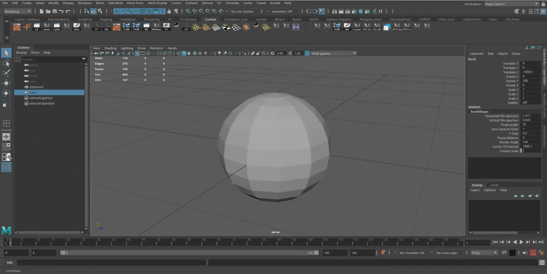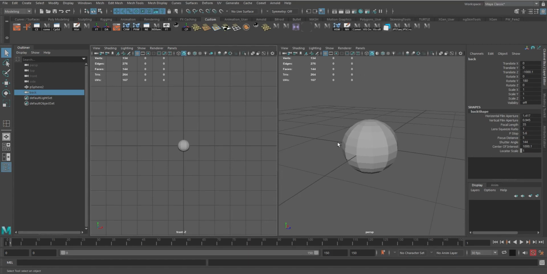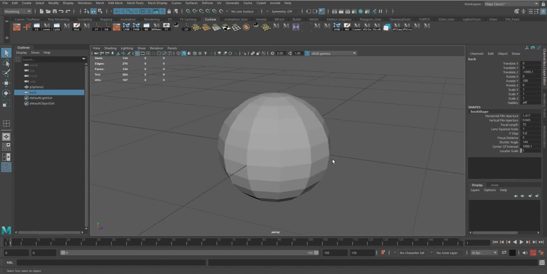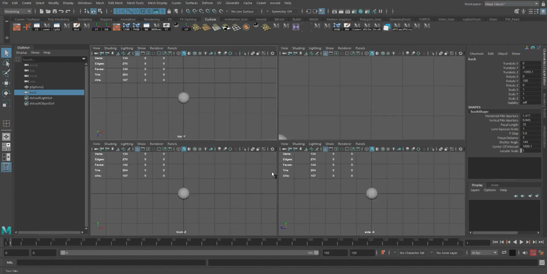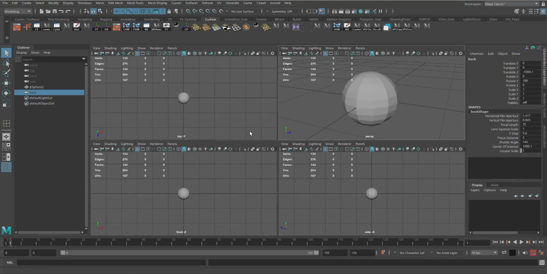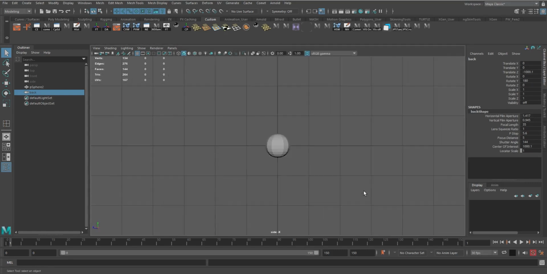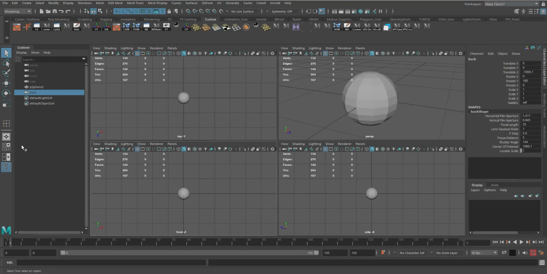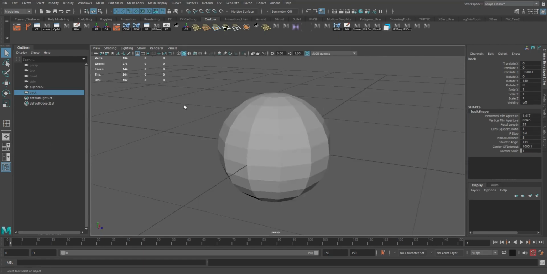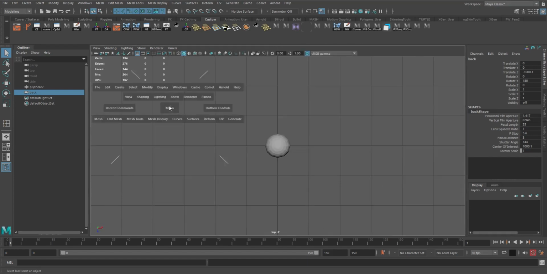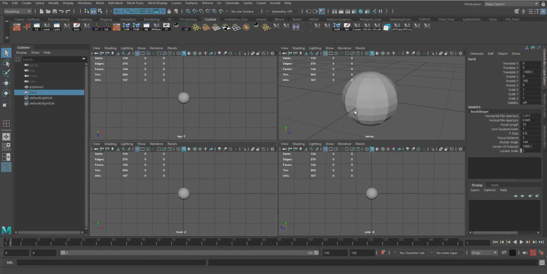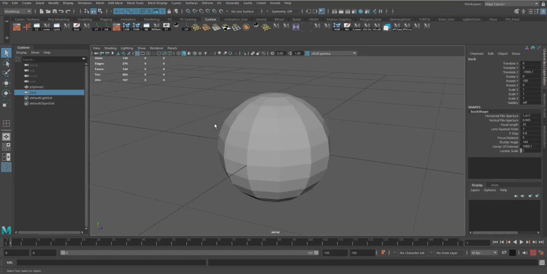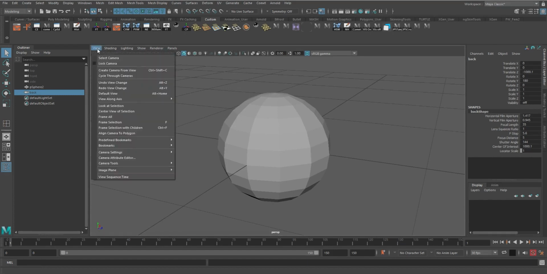Okay, so when you hit spacebar, it also goes to your last panel. I think I had 2 panels up last, so if I go to 4 panel mode, you can also just spacebar to go to the one that you want. So perspective, top, front, and I'm just tapping on the spacebar.